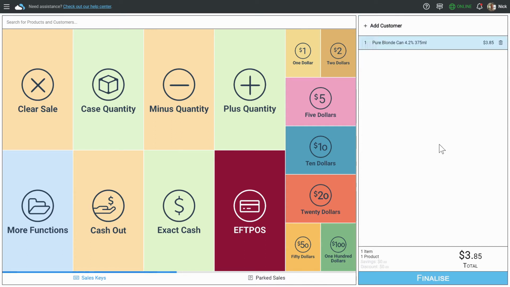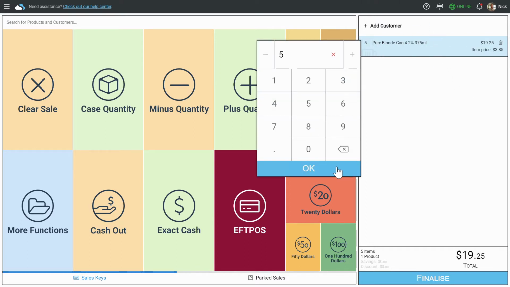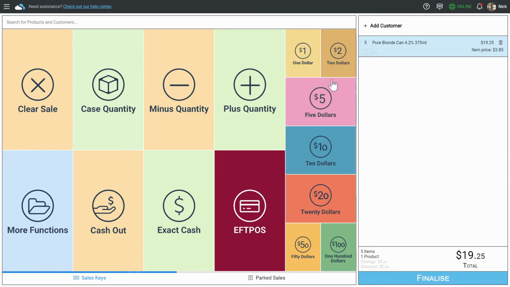We'll change the quantity to 6 by pressing the plus button on the keyboard, the plus button on the sale key, or we can click on the quantity to change it. You might have also noticed that when we change the quantity to 6, our item price changed to $3.30 per can. This is because Shopfront allows you to have an unlimited amount of price points per product, so you can reward people for buying more.